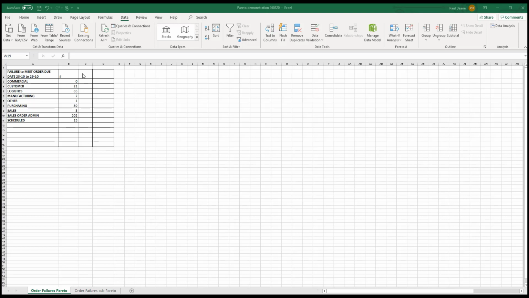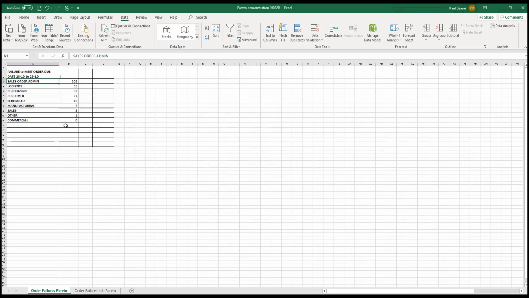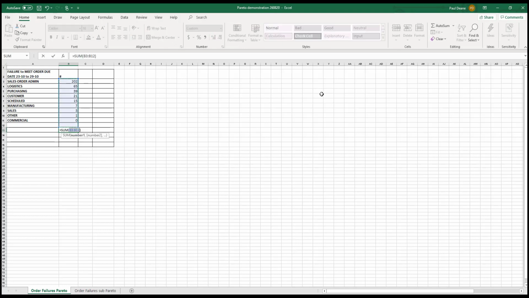So this is just a quick demonstration to show you how to create a Pareto chart from a table of data. So this is my table of data. And the problem we're investigating is failure to meet the order due date from the 23rd/10 to the 29th/10. And these are the reasons. First thing I'm going to do is resort that to show me what's the biggest issue. So it says here the sales order admin was the most frequent issue in failing to meet the order due date. While I'm here, I'm going to do a total and sum that up, and I'm going to create two more columns, and I'm going to create percentage and cumulative percentage.